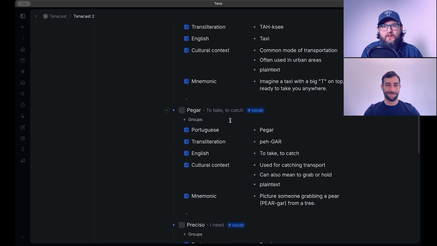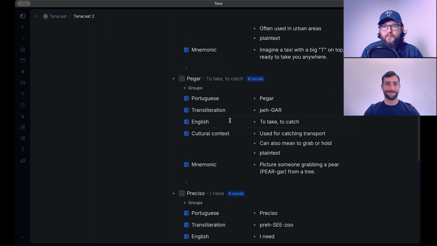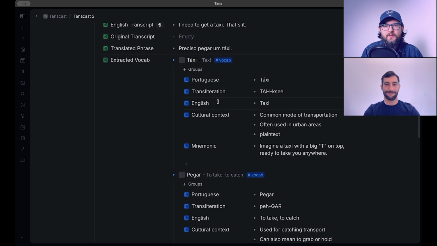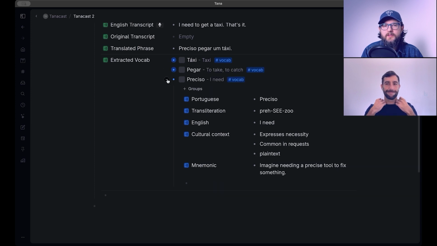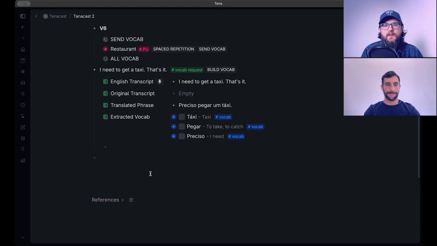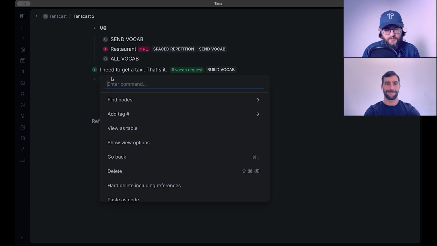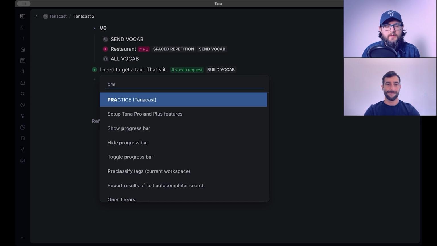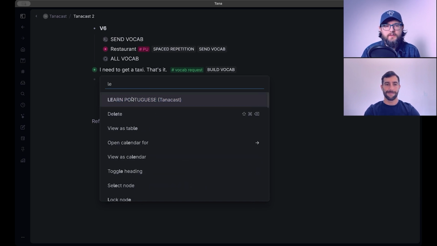So essentially, now we got all of the vocab related to me getting a taxi, right? And again, it all goes into this vocabulary, all the queries that we've got in the system. Okay, beautiful. So this is part of it. But now I'm on my computer and I was just like, okay, I actually need to practice the whole transportation thing. So what I do, I will go with the learn Portuguese command.